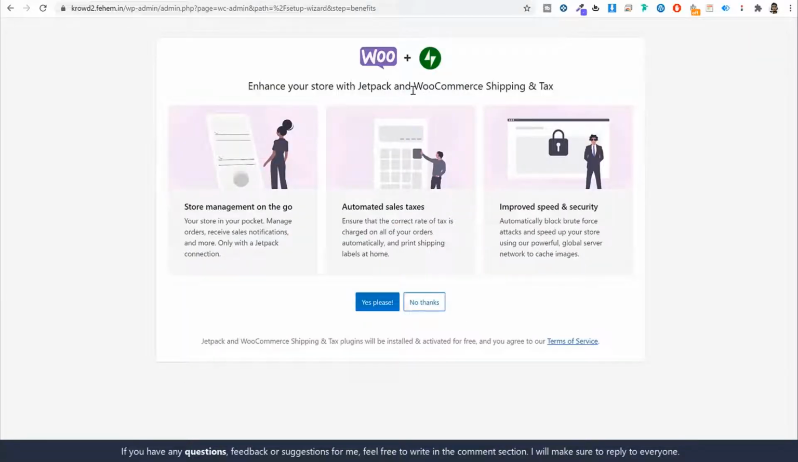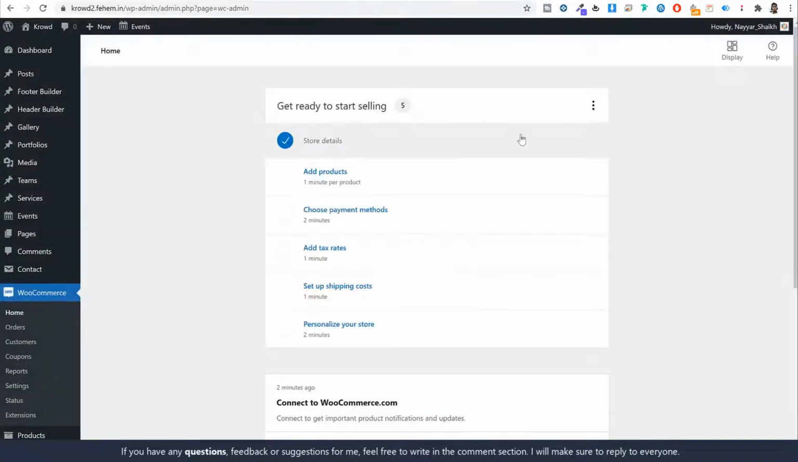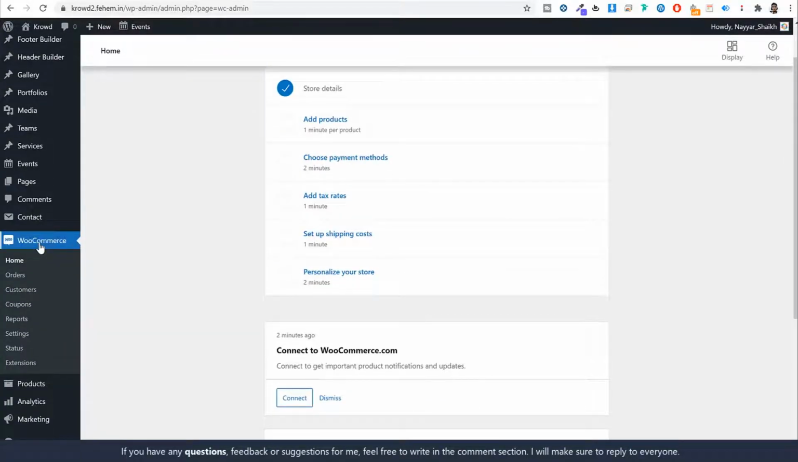Now again in the next step, so as you can see, they just keep on recommending new themes and plugins. Again, they are recommending one plugin called Jetpack. Good plugin, but not really required. So click on no thanks. Now once you do that, this setup will be completed for you. Now for some reason, if you don't see this setup, you can go to this option, click on WooCommerce.